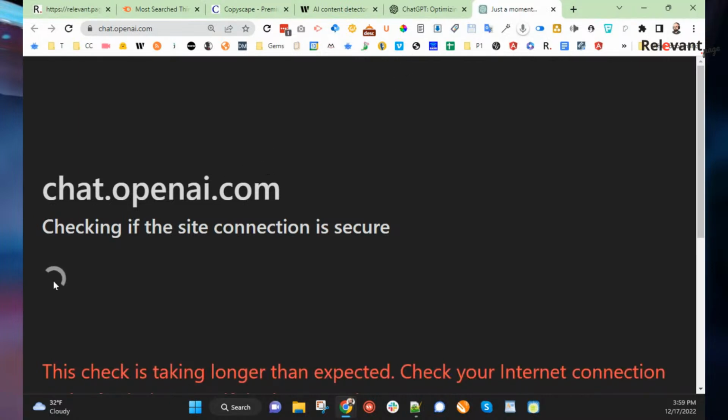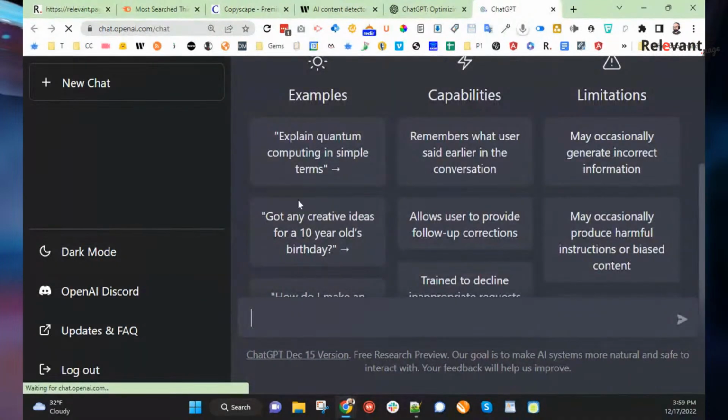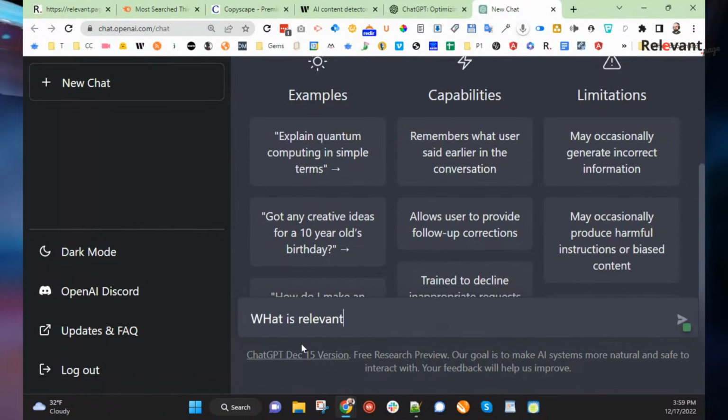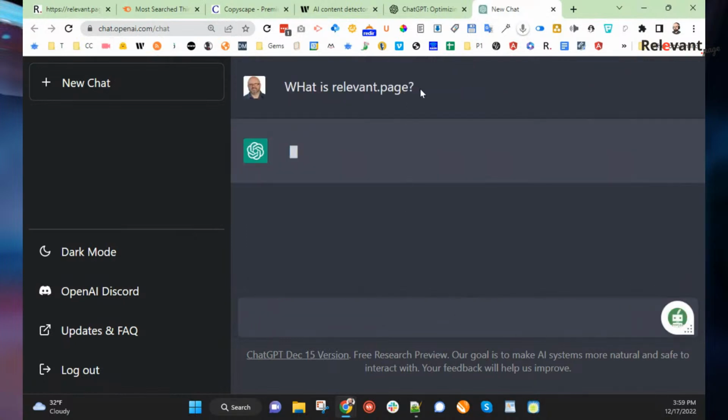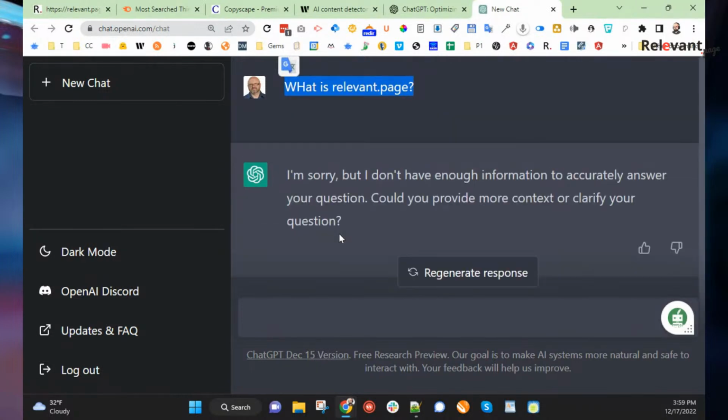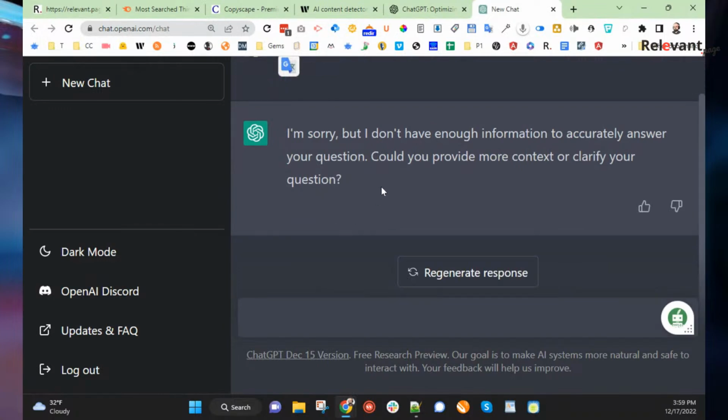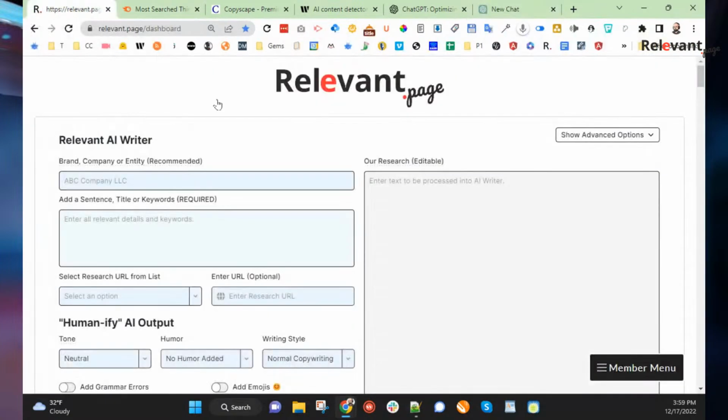So, you know, we're getting blocked. It takes time sometimes. But if I was going to put in what is Relevant.Page, and we go ahead and hit send. I'm sorry, I don't have enough information to accurately answer your question. Could you please provide me more context to clarify your question? What is Relevant.Page? We just asked OpenAI, and it doesn't know.